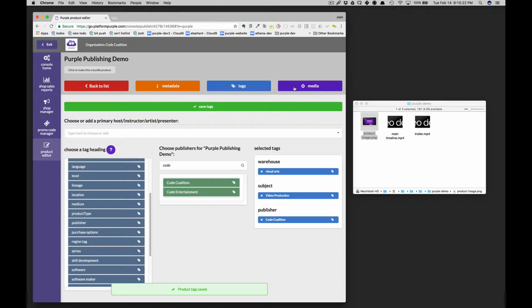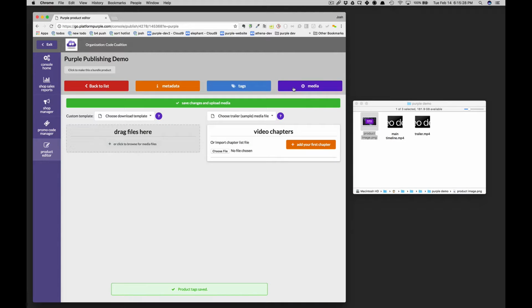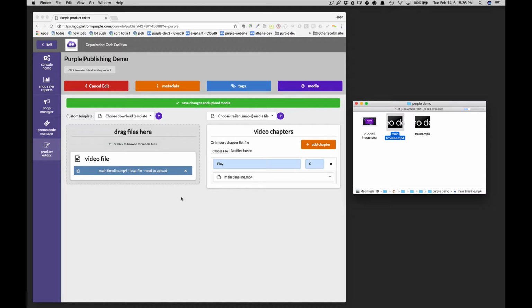Finally, we're going to upload the media for this product. So I'm going to click this last tab, Media. And you can see it says drag files here. So I'm going to drag the main movie over. You can drag in PDFs, audio files, video files, zip files, even if you are teaching something and you want to deliver some files to your students in zip format.